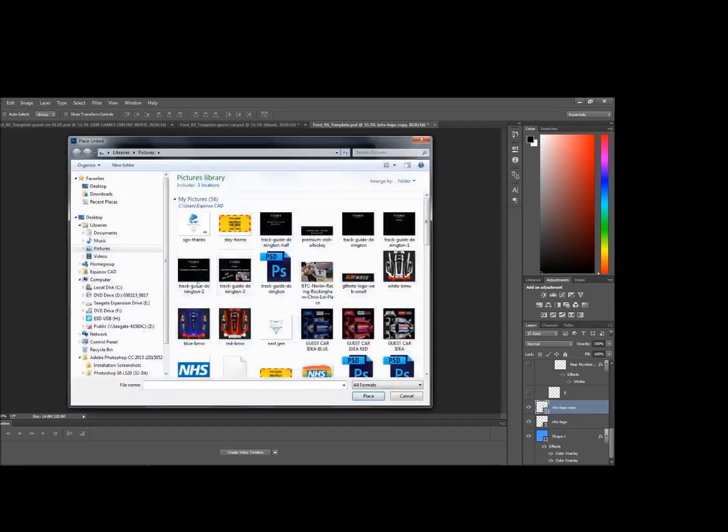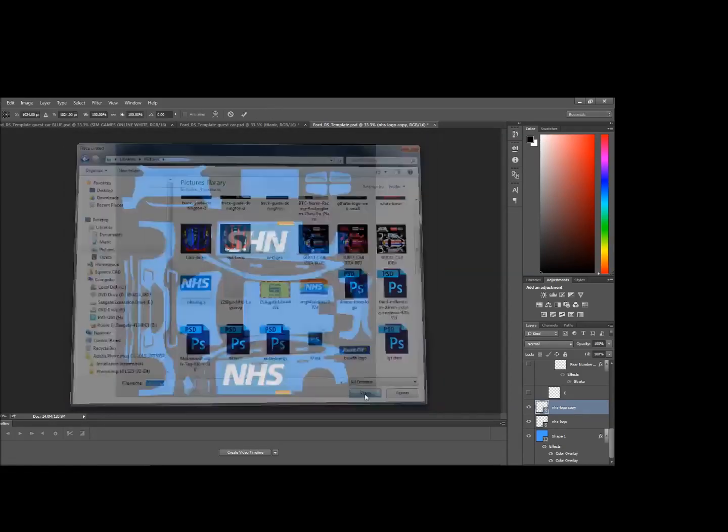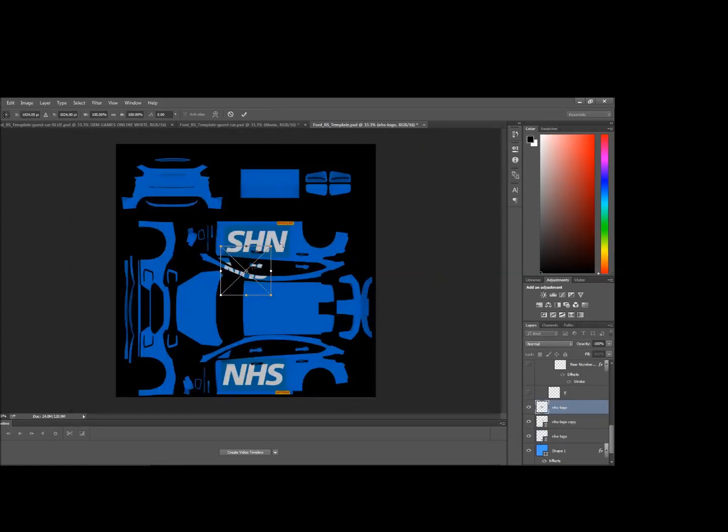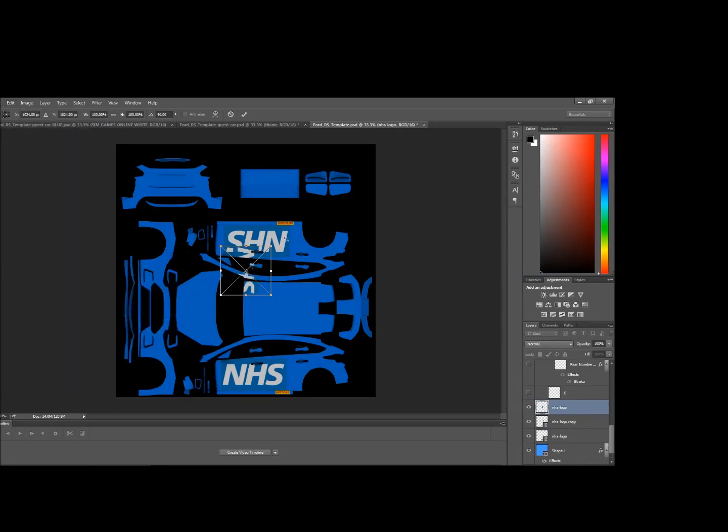So just to remind you, you use file, place linked. And the thing with using place linked means that if you then edit the picture, you know, change the color, change the background or whatever, it will update in the skin as well. So resize and drag it into position.